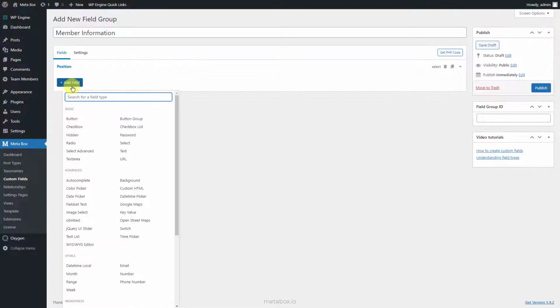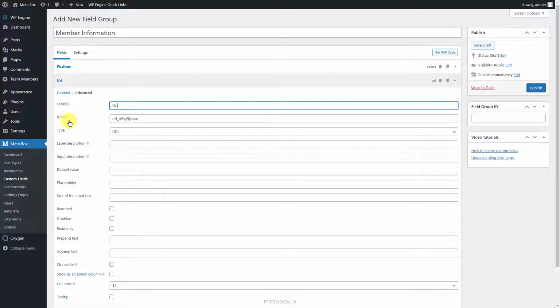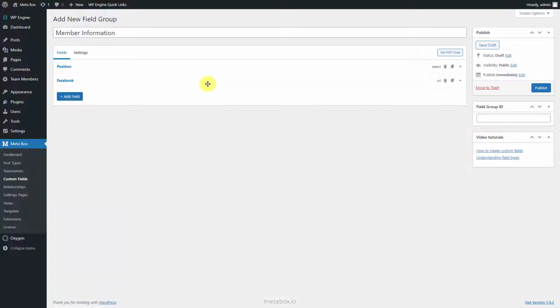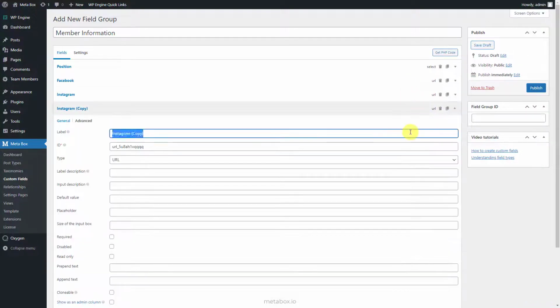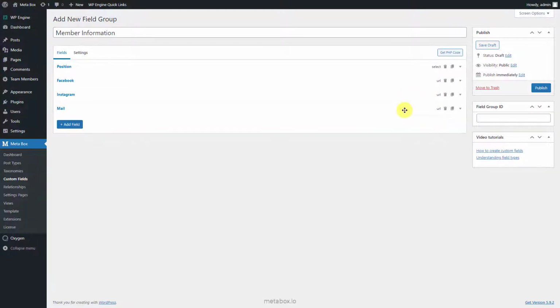For the Facebook field, we set it as a URL field. There is nothing to say about them because they have no special settings. For the Instagram and mail fields, I'll do the same. That's all the custom fields for the information of the members.